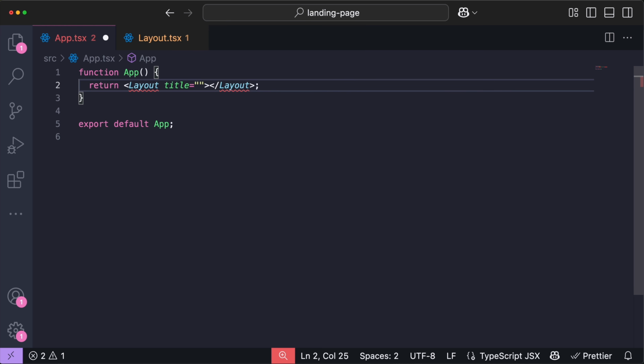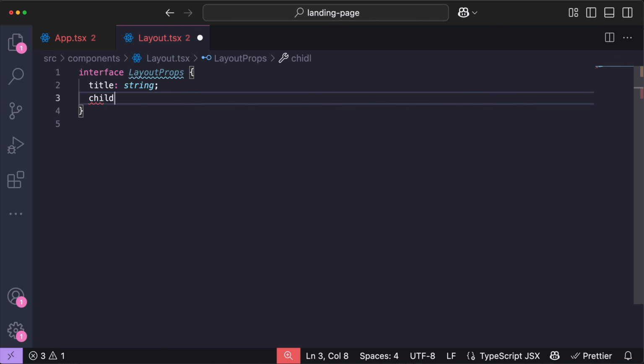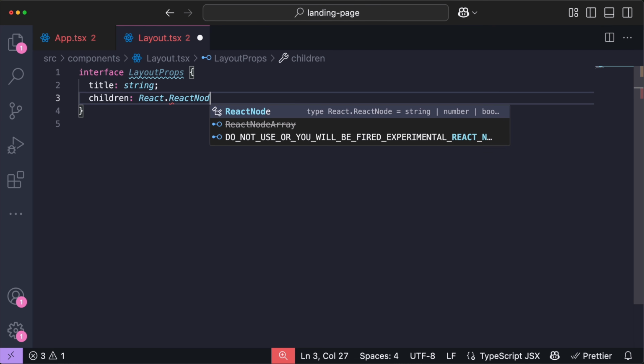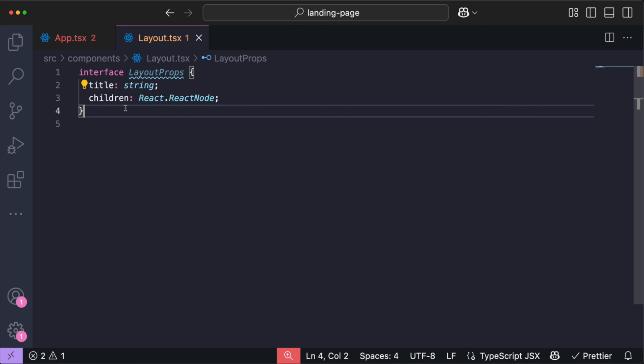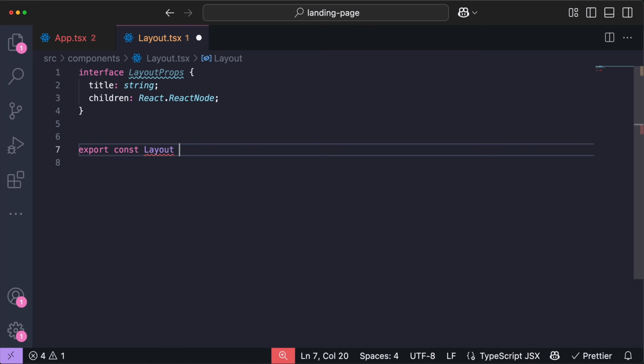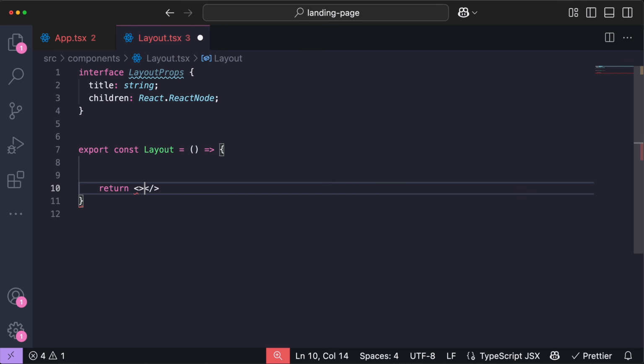Now, I called my website Edge AI, but you can call it whatever you want because this is a fake company and it's a fake landing page. So over here, I want to put also the children. Since the layout is going to be a wrapper component, we want to definitely make it accept children. Now, we'll create the component by saying export const layout, and we'll make this component return some JSX fragment.